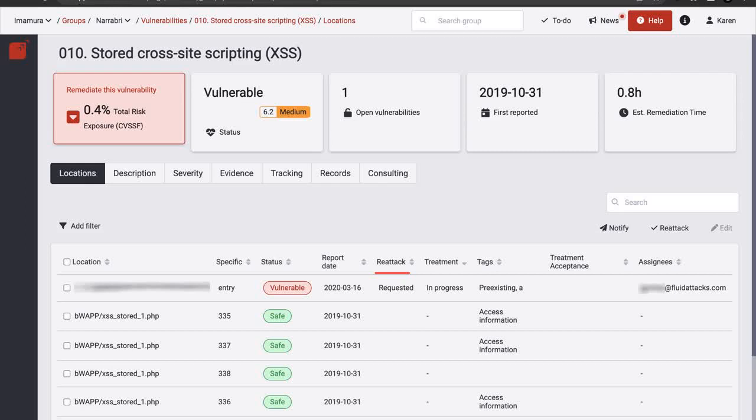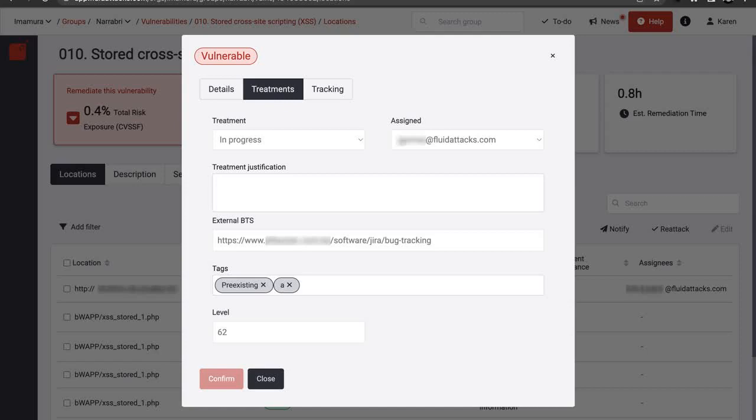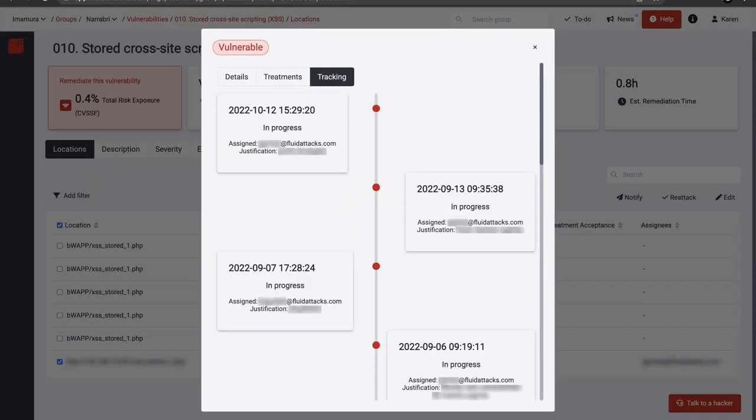To access more details about a specific case, just click on the corresponding row. From here, you can request treatments and keep track of what has happened to the vulnerability you selected. To learn more about treatments, check our video, Treat Your System's Vulnerabilities and Request Reattacks.